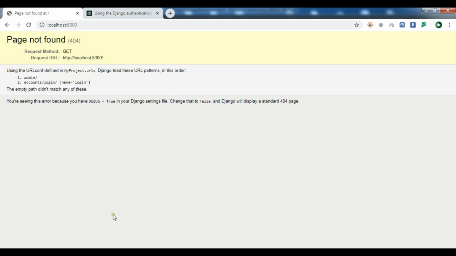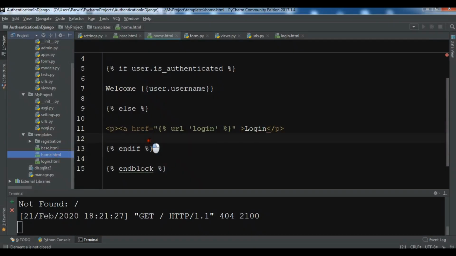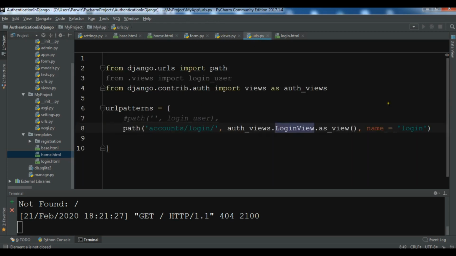Okay guys, so the problem is that we have created our home.html. Now we need to tell Django to render this HTML. Okay, now in the URLs we need to add this in this section. So first I need to import, so from django.views.generic.base, I'm going to import TemplateView. Using TemplateView, I'm going to just render this template.